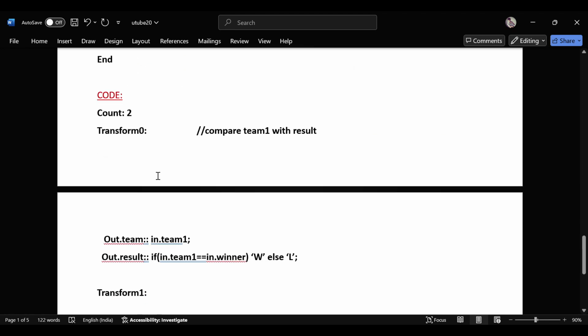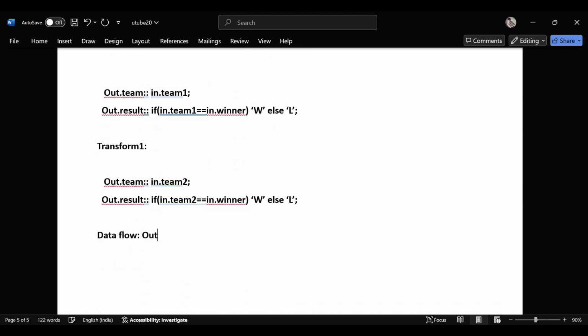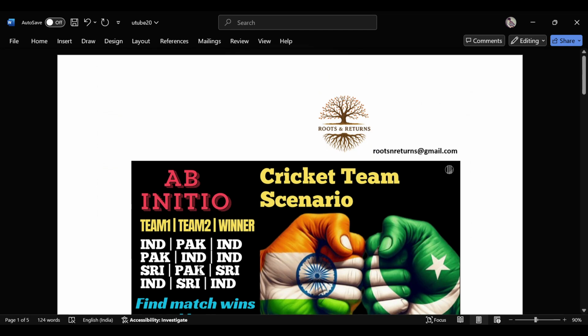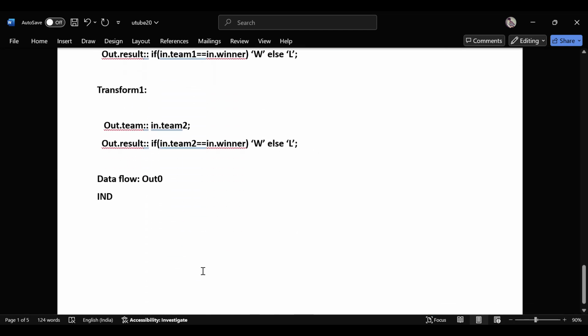Okay, out 0, as India. Let's take all this team 1: India, Pakistan, Sri Lanka, and then India. So how many wins? In the first match India has won, and then it has lost. Then Sri Lanka has won, and then India has won again. So like this it will go.